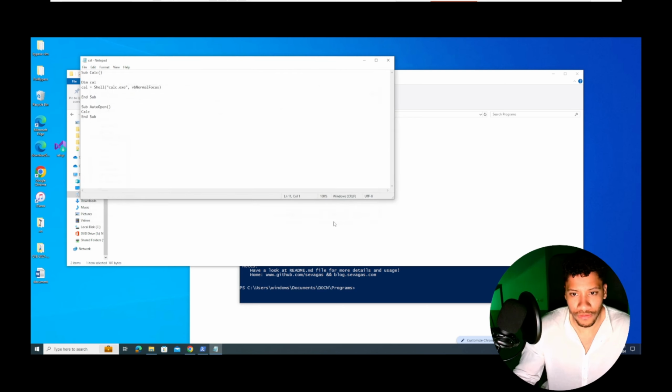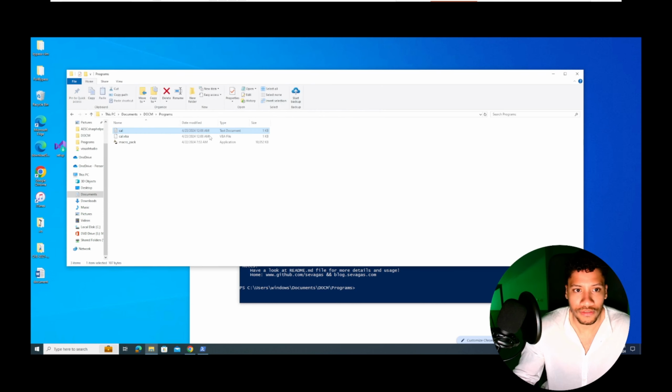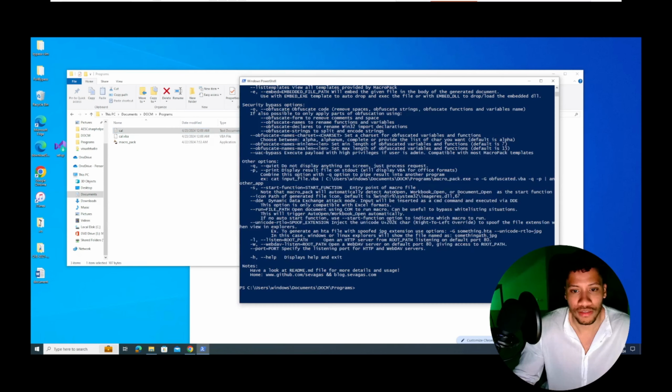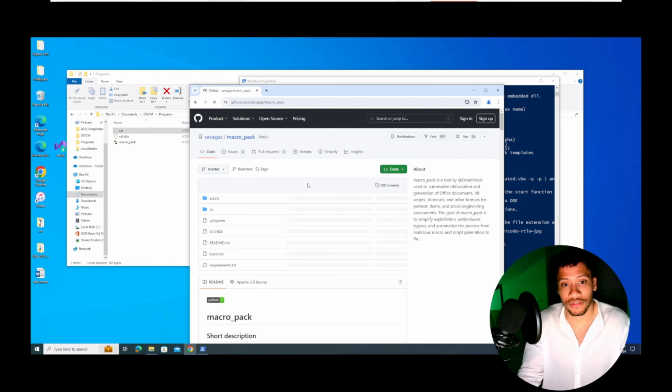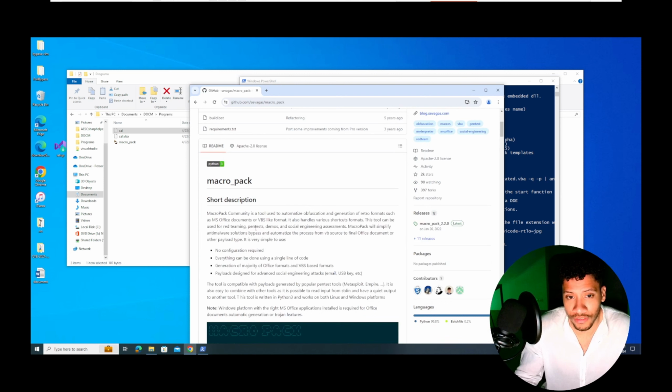and now we are almost ready to start. As you can see, now we have a VBA file, and let's take a look at the repository. This repository has a lot of tools, a lot of security tools, mostly malicious, but in general for testing purposes. Macropack, let's read the description, is a Macropack community tool used to automate obfuscation and generation of retro formats such as Microsoft Office documents or VBS like format.